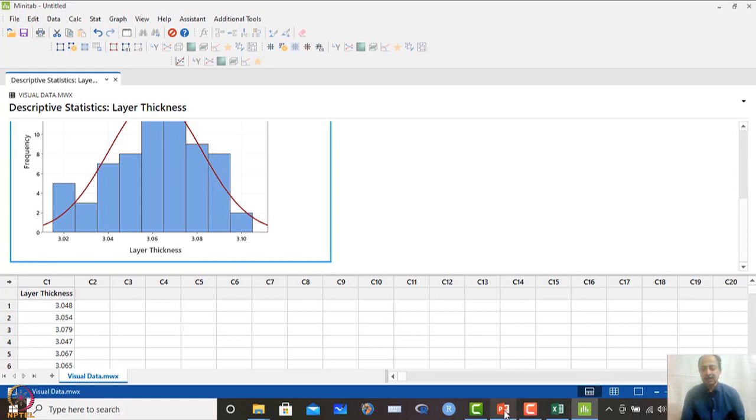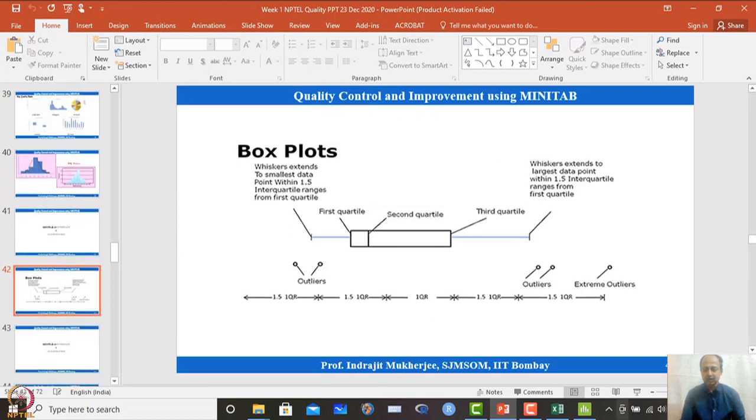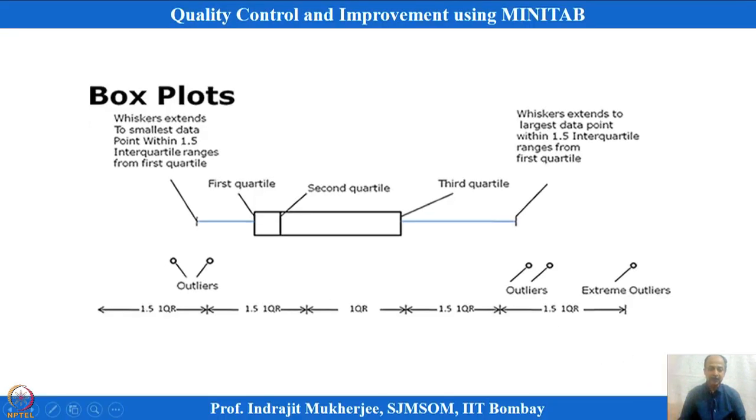Okay. Another important thing that can be done: whenever I have the spread of the data, we can also see another important graphical illustration, which is known as a box plot. Box plot is sometimes used to show the width within which we have the complete data set.